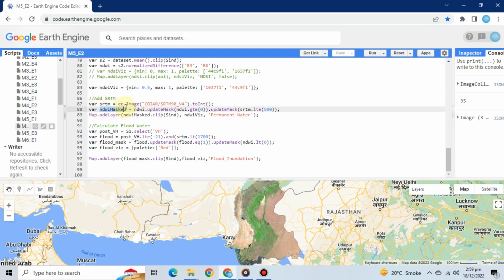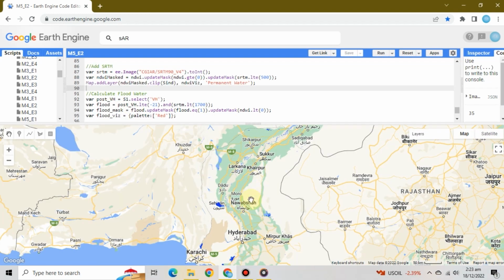Now, define a variable to update mask NDWI and add a greater than threshold with value 0. It means it will only show pixel with values greater than 0. In our case, it will be water. Similarly, update SRTM mask with less than or equal to threshold, having value 500. Add it to map and then hit run to get only permanent water pixels. Here, we have only water areas.